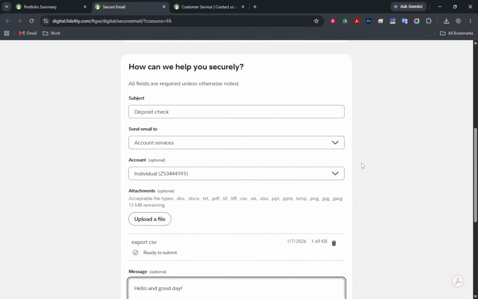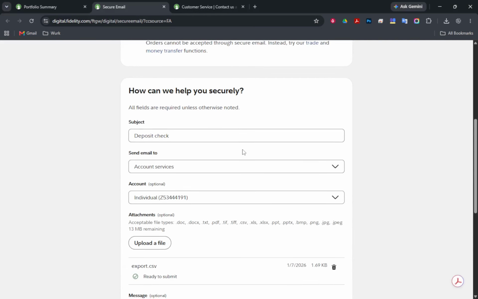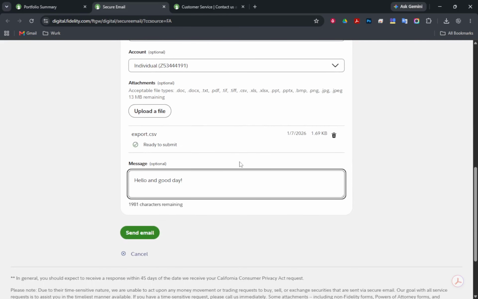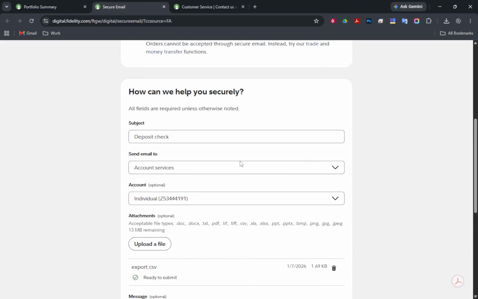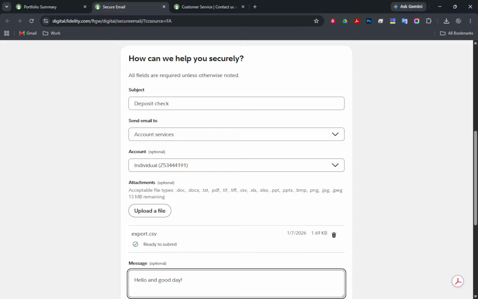So, there you have it. Now you know how to email Fidelity customer service using their secure message system. This method is straightforward and prioritizes your security. Feel confident in reaching out to them for any account-specific questions or concerns you might have. Remember, safeguarding your financial information is always a top priority.